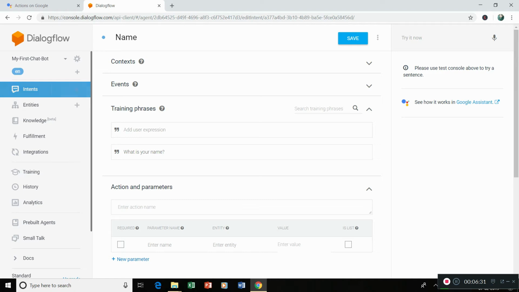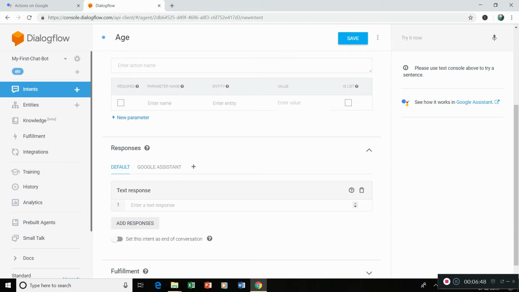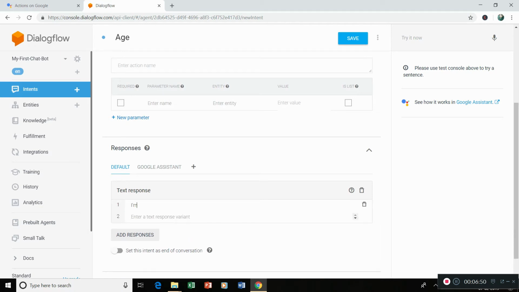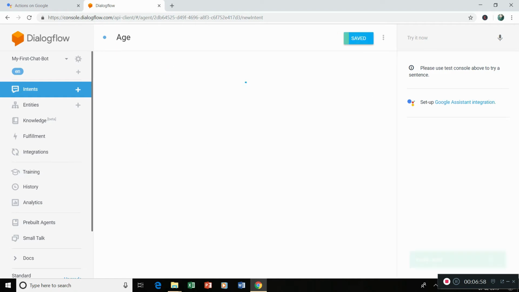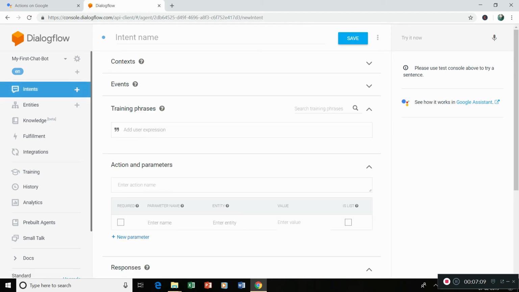Now let's create the next intent. It is the age intent. You can ask, how old are you? Let the response be, I'm 19 years old. Again, save it. As I said, you can add more user expressions and responses. It's according to your wish, completely depends on the developer. So let's create one more intent, the thank you intent.